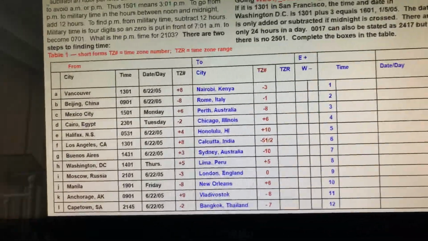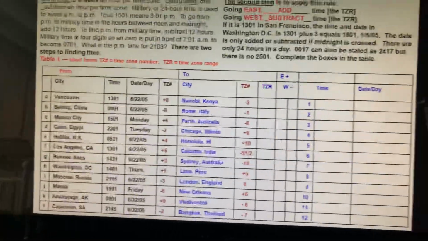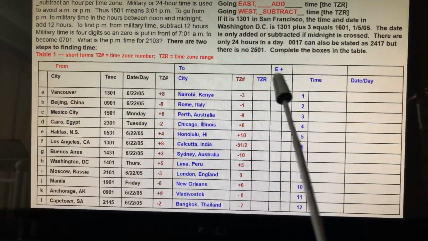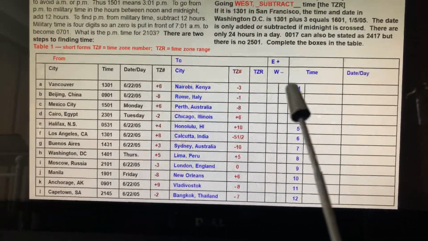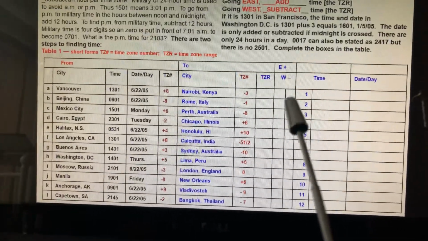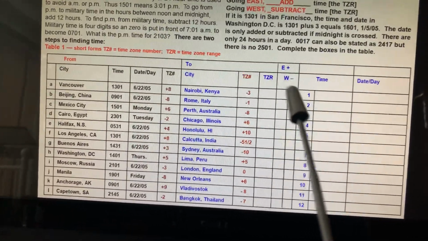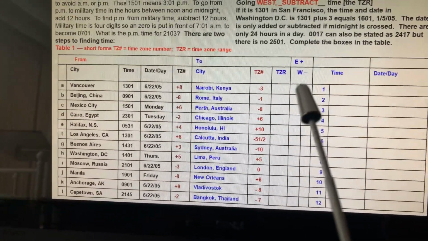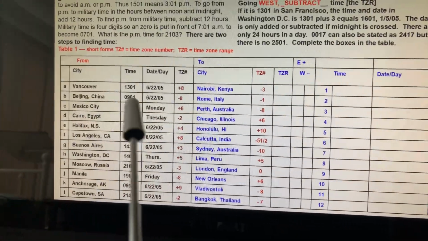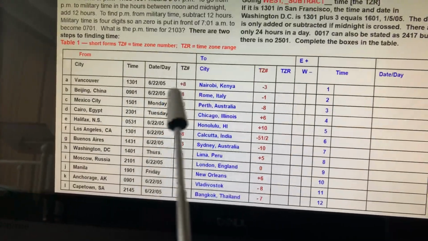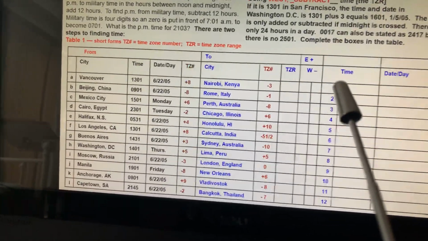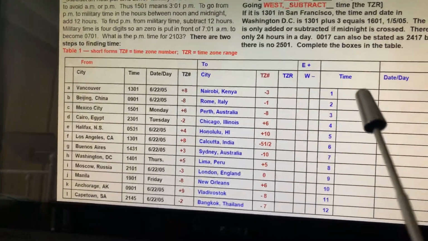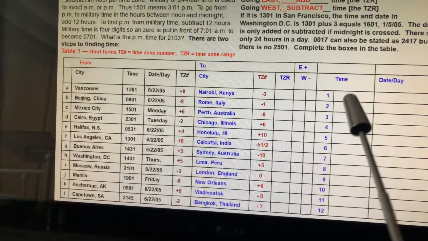Now we have to find the direction. If you go to the map, you will see that -8 is in the Western Hemisphere, and to go to Nairobi, +3, you have to go east, which means you add this time zone difference. You put here a plus, just to remind yourself to add these numbers. What is the time? 13:01, and we have to add 11 hours. So here we're going to put 13:01 plus 11 is 24:01. So 1 minute after midnight.